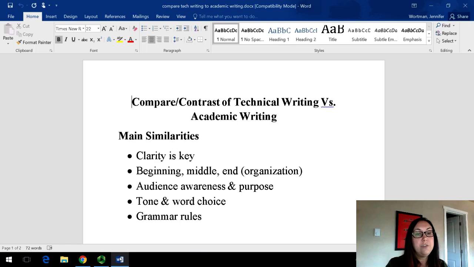If it's not clear for your audience, and by clarity, I mean for your audience, for your reader, right? Not for yourself. It needs to be clear for your audience. And that's something that is going to transfer over from other classes that you've had about writing. The clearer your writing is, typically the stronger it is as well.